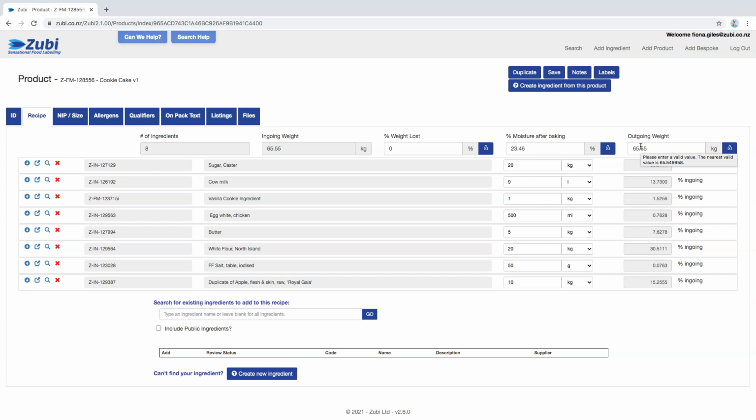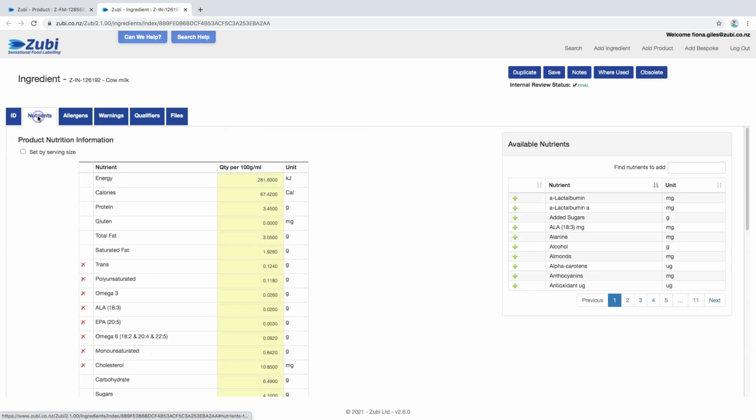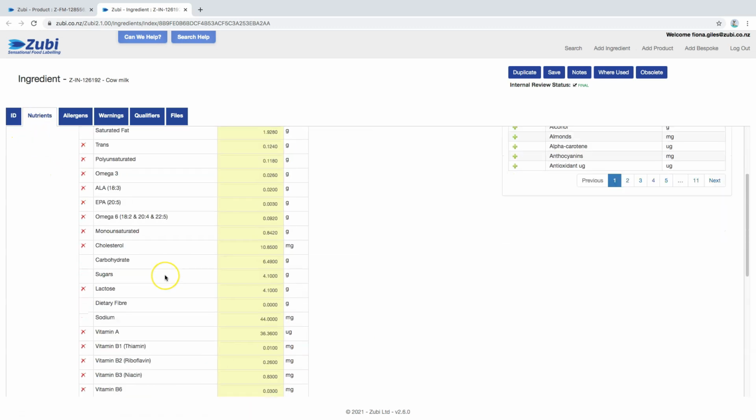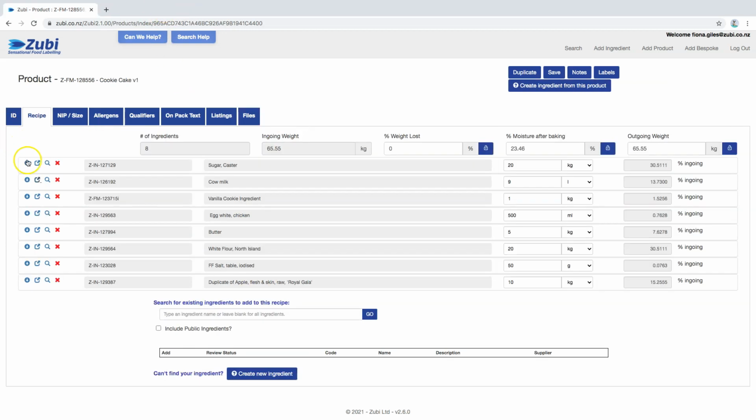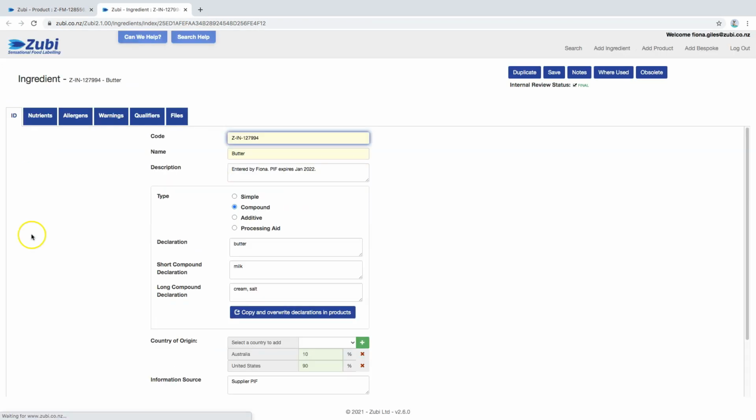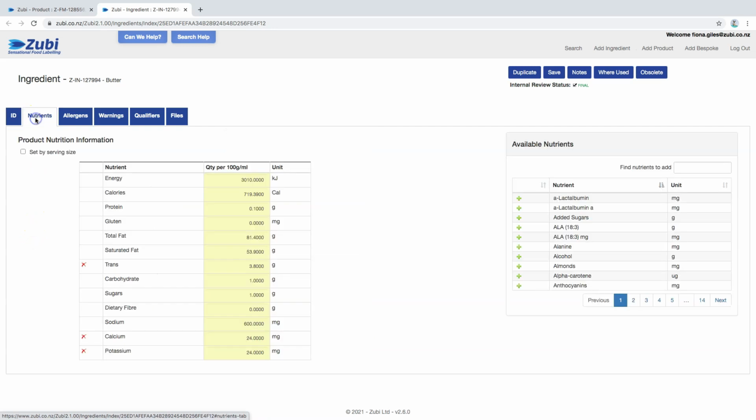In order to calculate moisture loss accurately, at least one ingredient needs to have the moisture before baking added as a nutrient. To do this, let's check our ingredients. To check my cow milk, click on this icon here and it will pop open in a new tab. Going to the Nutrients tab and scrolling down, I can see that the moisture before baking has been added to this ingredient. Checking another ingredient, click on the icon and the butter will open in a new tab.